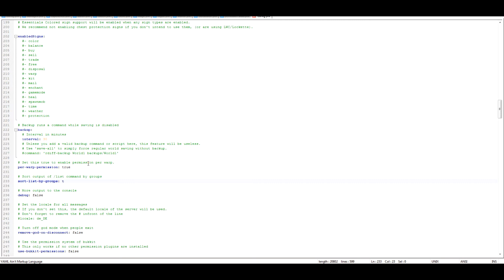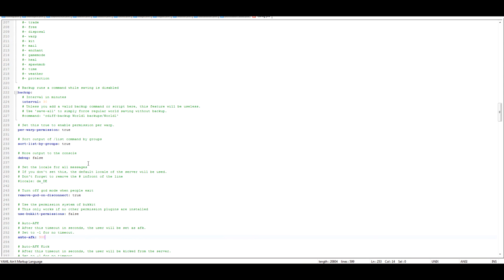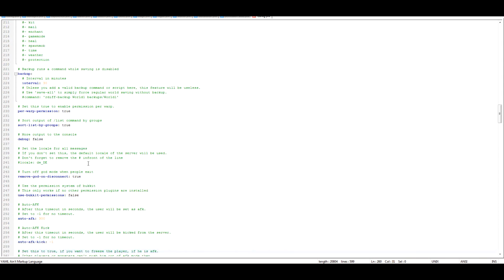Yeah, I would say true. That gives you a little bit more information. You don't need debug. Remove God on disconnect, so if you happen to have it, or if you give someone it, once they log out, they don't have it. You don't want to use bucket permissions. We're gonna use group manager. Auto AFK after 300 seconds, I think it is.